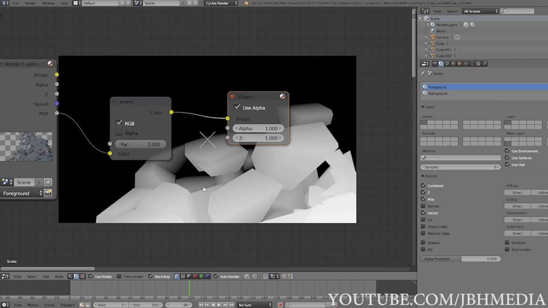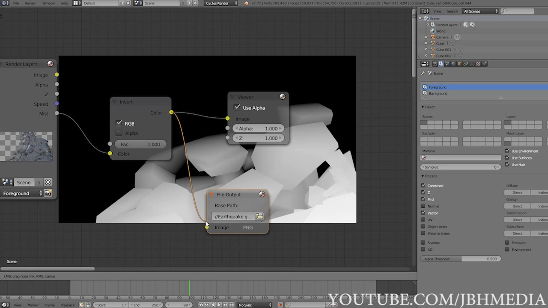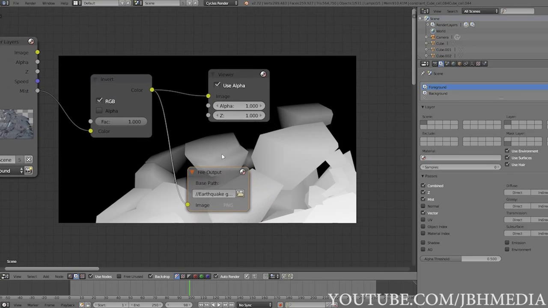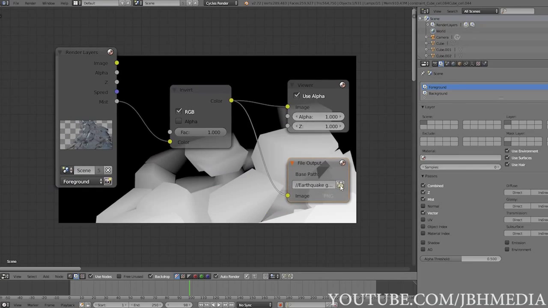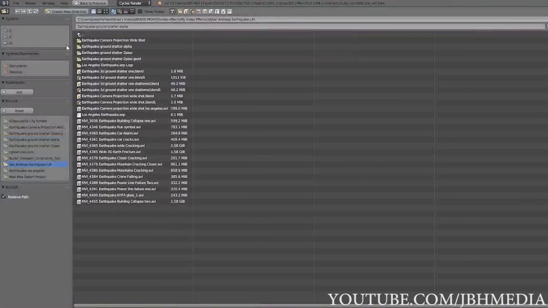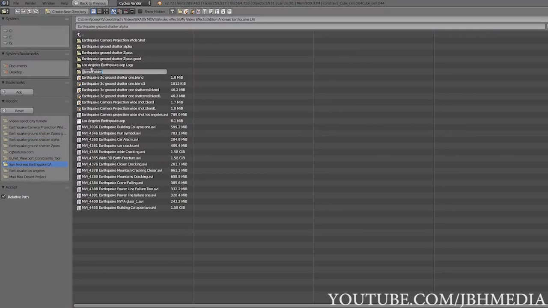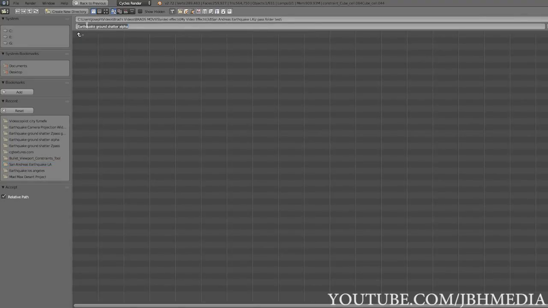So now that you've done that, you're going to want to make an output node. So Shift A. Go to output, file output, grab your color node from the invert, and then go ahead and select where you want to create a new folder for the file. Say Z-Pass folder. Test. Oops. And then we're just going to name the file, so just do Z-Pass, or whatever you want to call it.